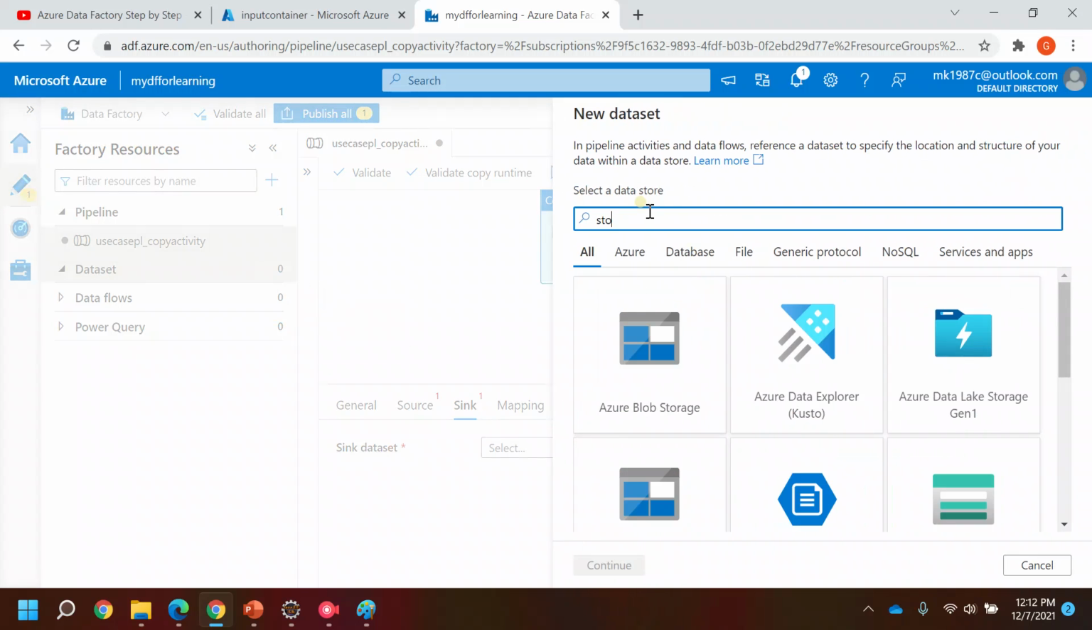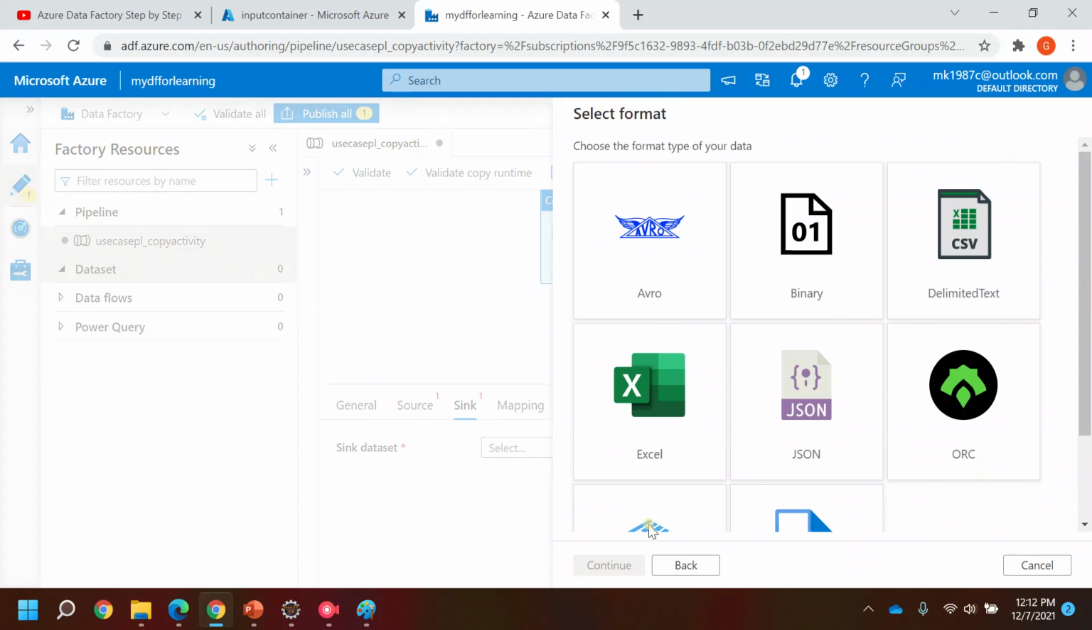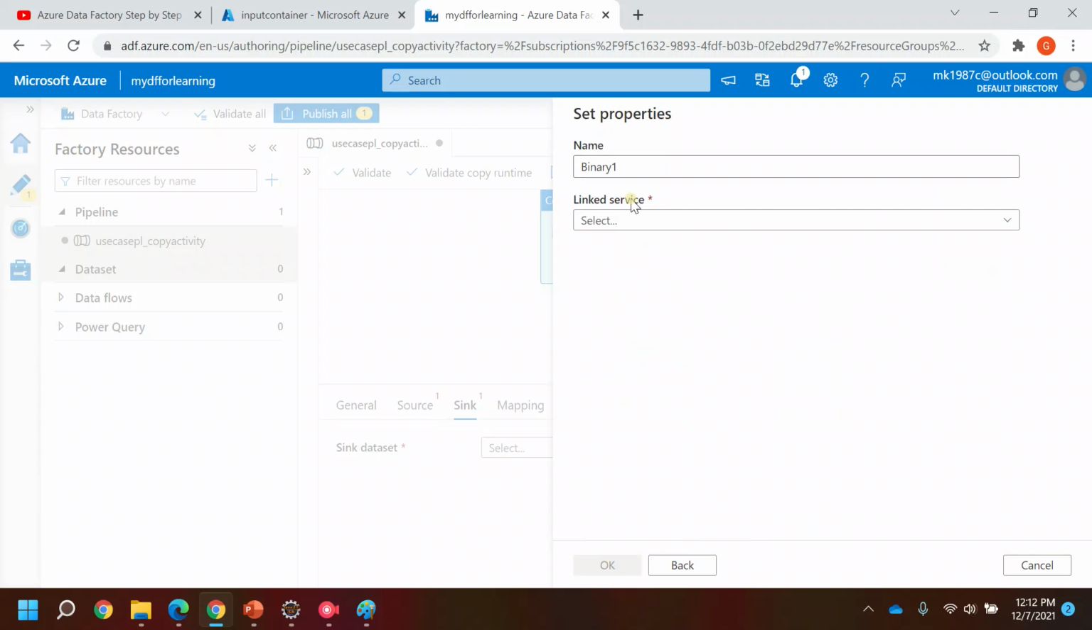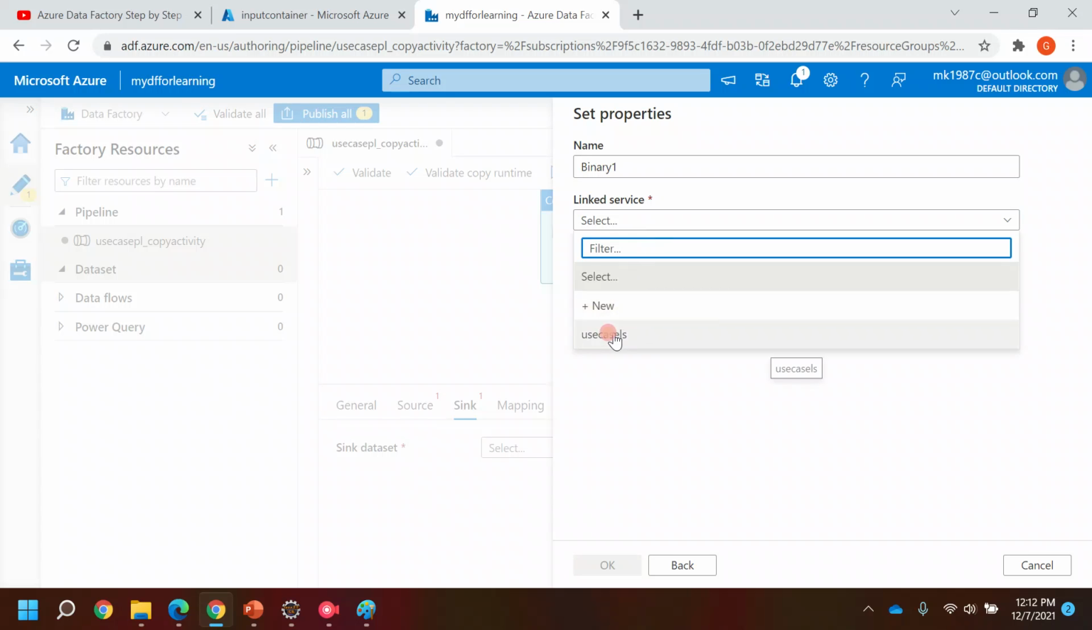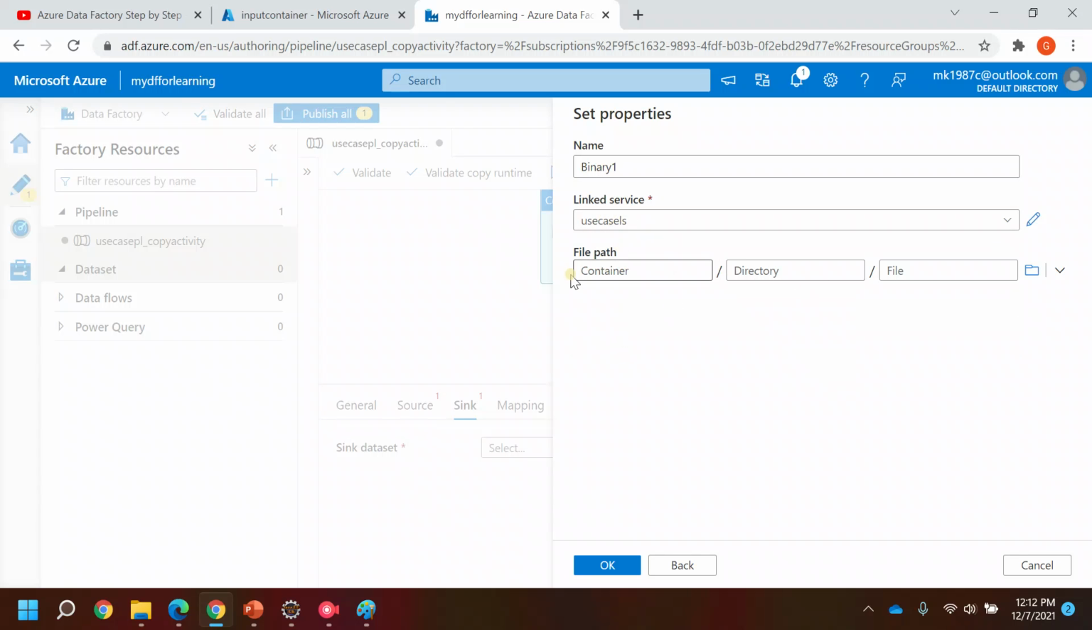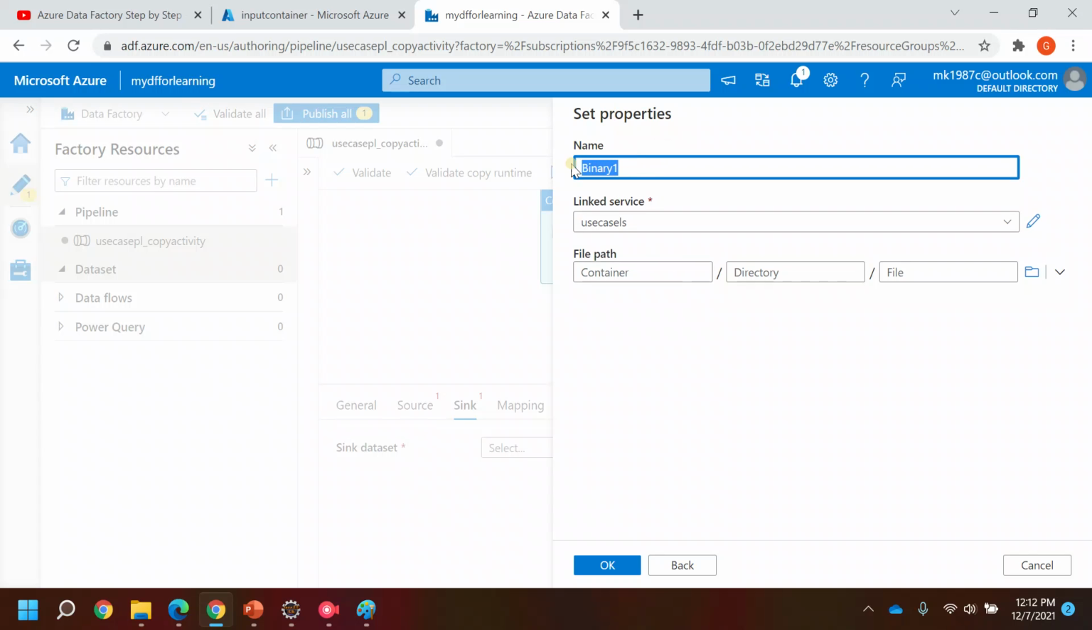So I'll create a new dataset, and let's see, storage account again, continue. I have selected one notepad file, right? So I'll select binary, continue, and the linked service we just now created, right? Now we have to give the path. Okay, so let's say this dataset is my input dataset.